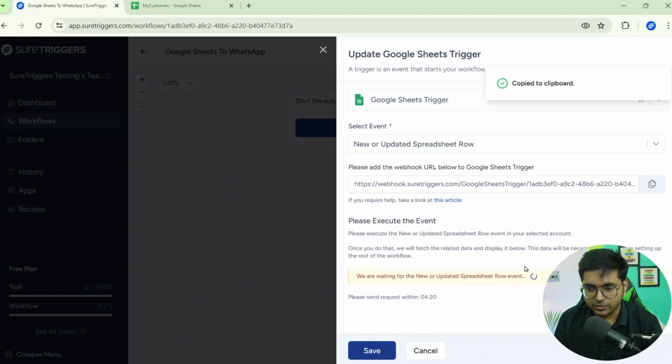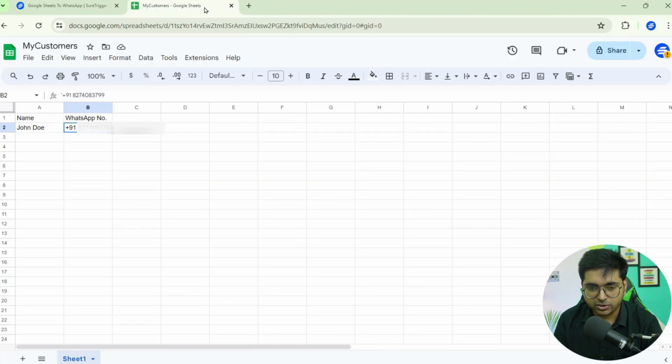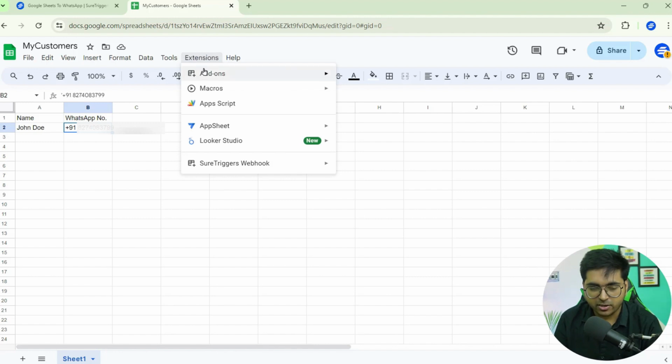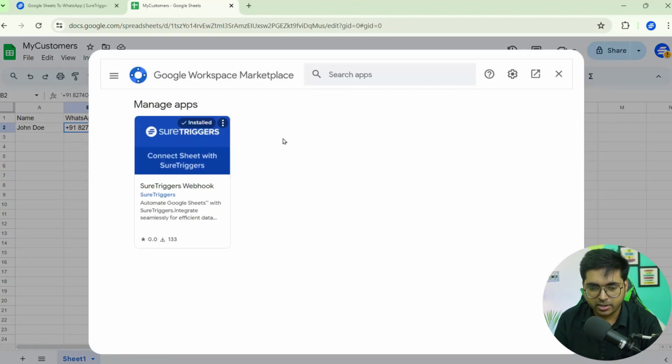Okay, so for that, we need to install the Suretriggers webhook extension here. Click on extensions and click on add-ons. Then go to get add-ons. We have already installed the Suretriggers webhook extension here.